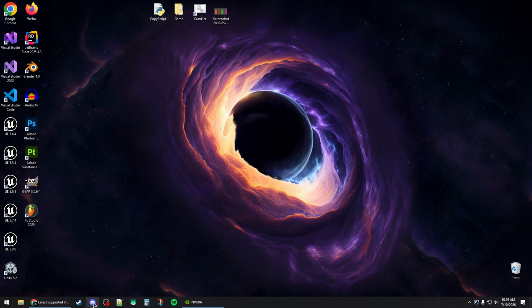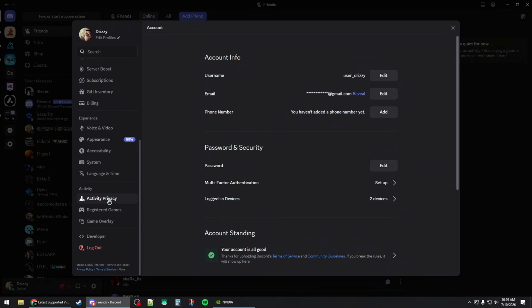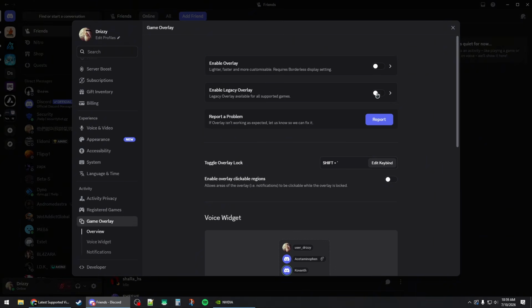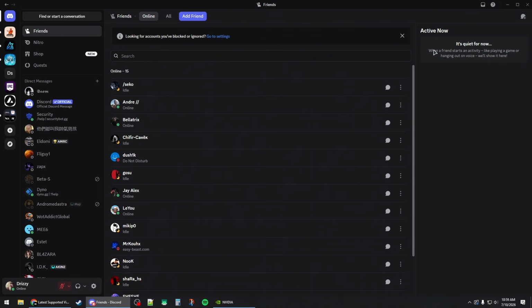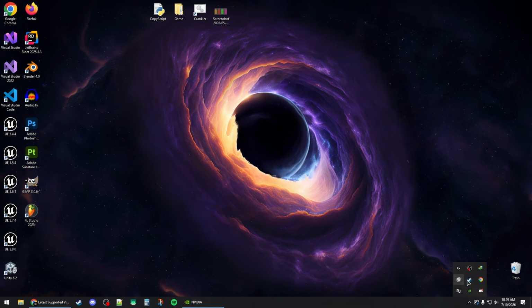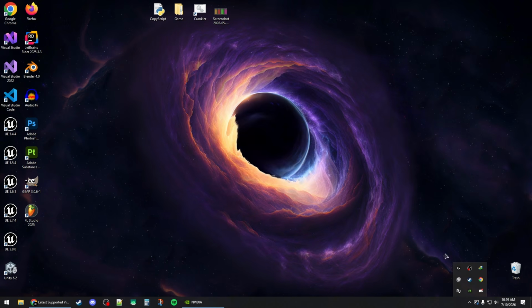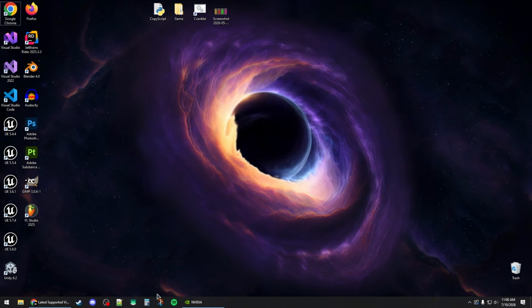Next, you also need to check Discord. So you can go to user settings, and then you want to scroll down and click on game overlay and turn it off from here. And if you have MSI RivaTuner Statistics Server installed on your computer, or MSI Afterburner, you also want to make sure to turn off that overlay.